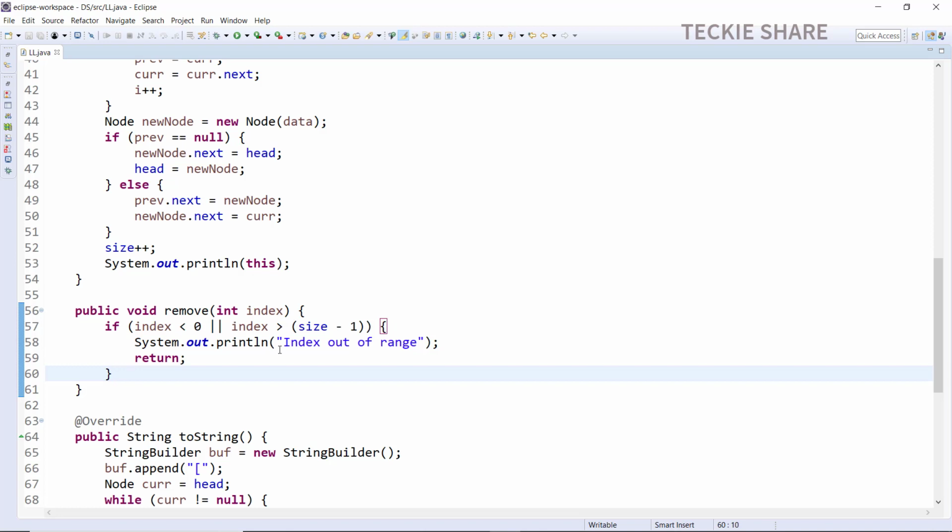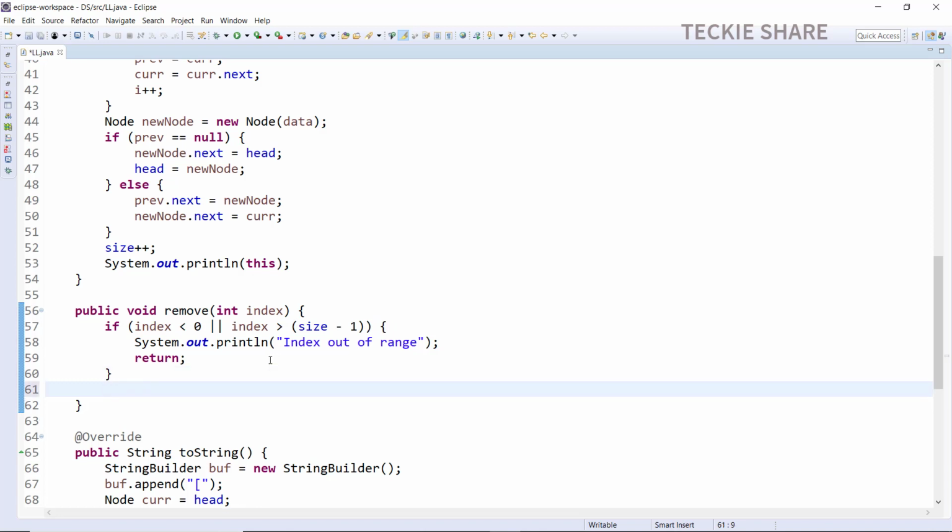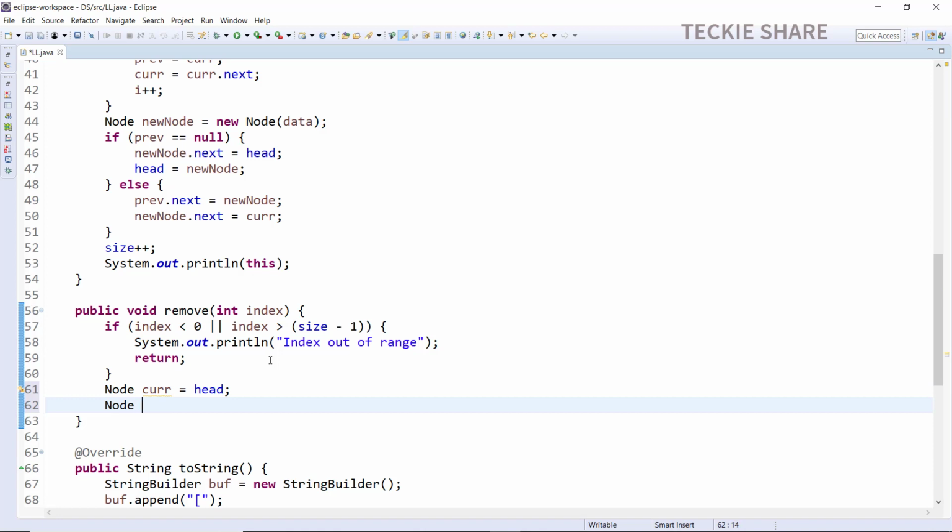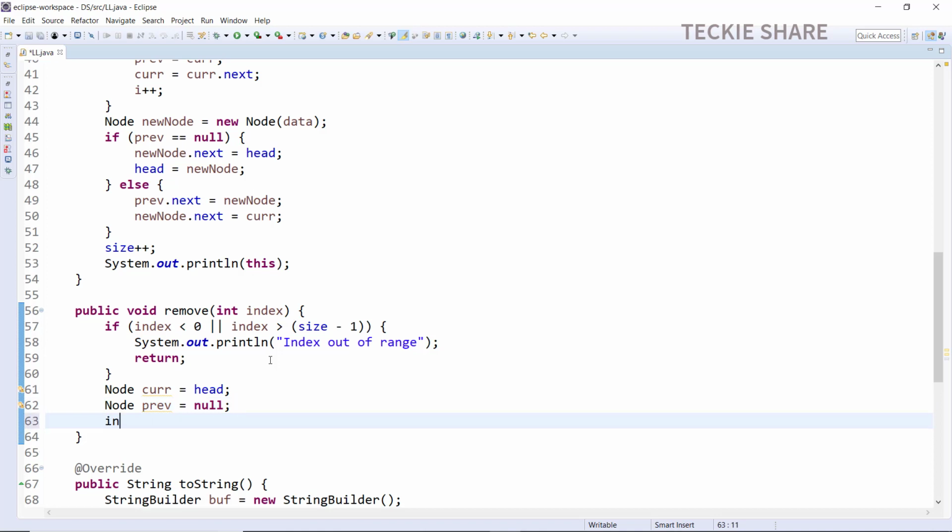Here the remove operation will look like the add to index method. Here also there will be two pointers, one the current element and the other the previous element. The current element will point to the header element and the previous element will be null. Here also, for tracking the index, I have to create one field called integer i. The iteration is also the same as the add to index logic.